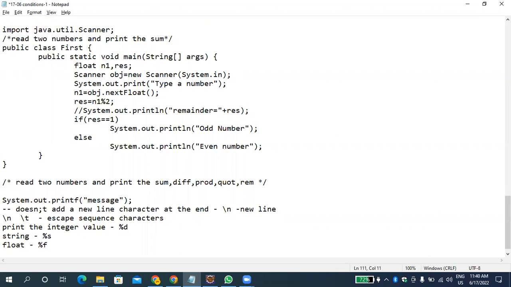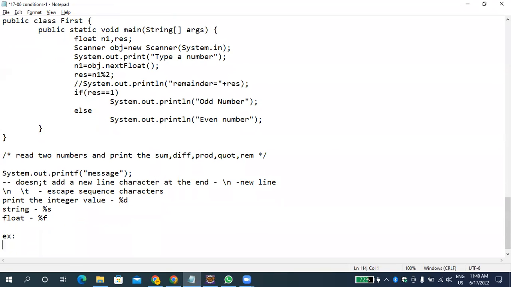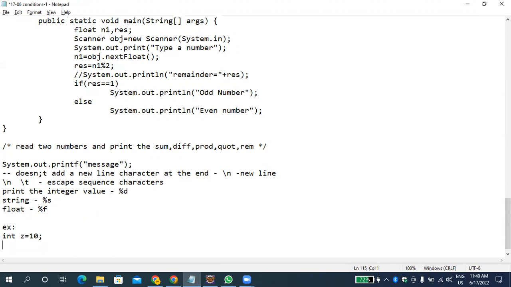Understood? For example, let us say I have an integer variable z whose value is 10. I want to print that. Then I write System.out.printf, open the double quotes, value is equal to %d, double quotes, comma, z. When I write like this, what will happen? It will print the value of the variable z in place of this %d.